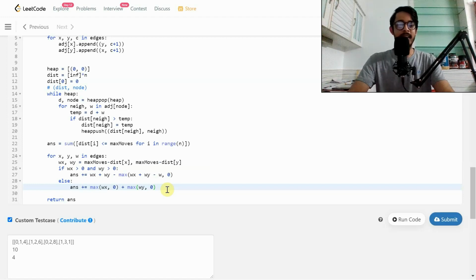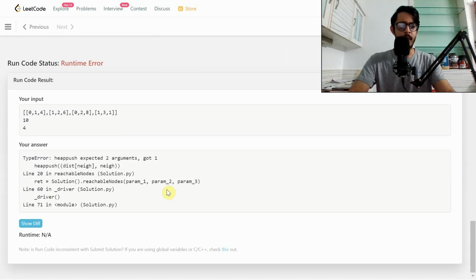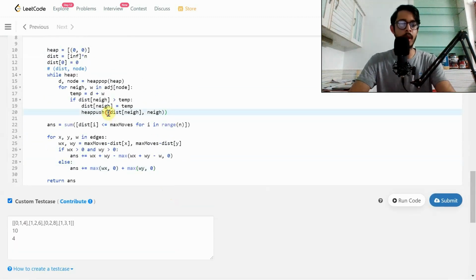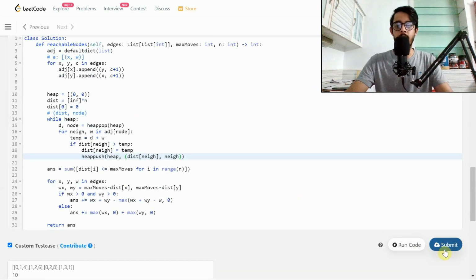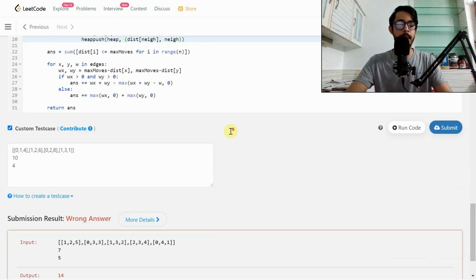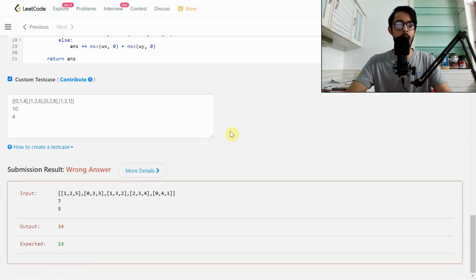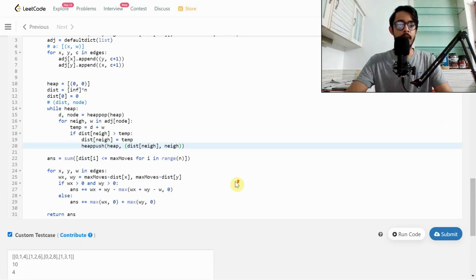Okay, wait, let's just fix this. Heap push expected 2 arguments, got 1. Okay. All right. So you actually want to specify the heap as well. Cool. 23, cool. Let's just submit this. No, wrong answer. Okay, cool. So I'll take a quick break, debug this thing, and we'll get back.